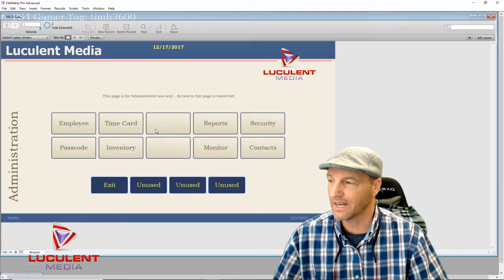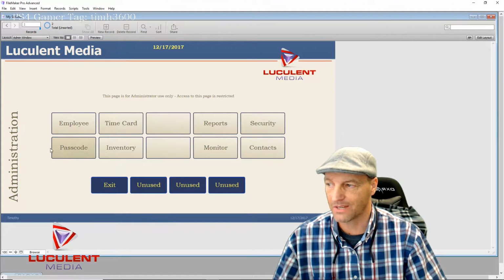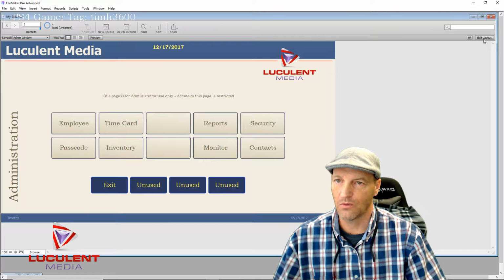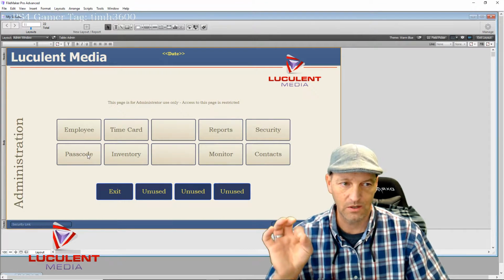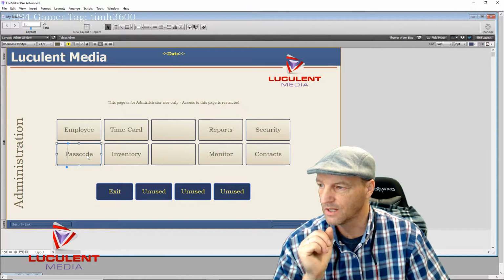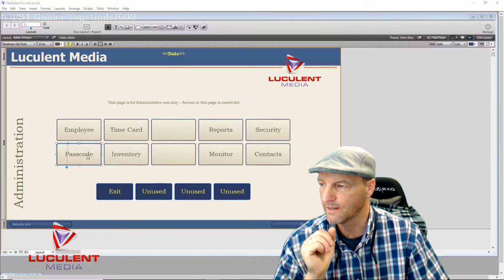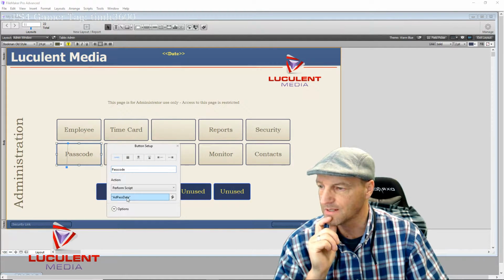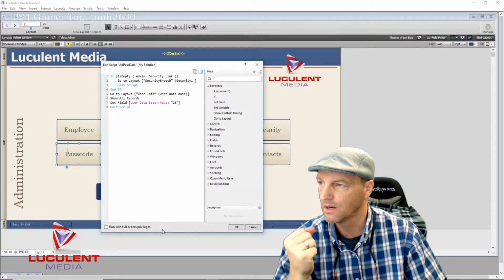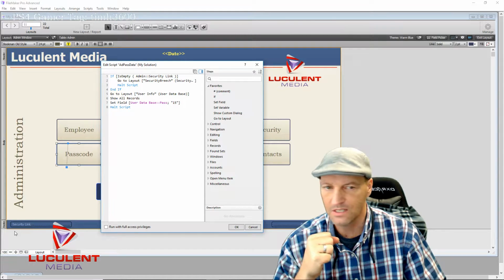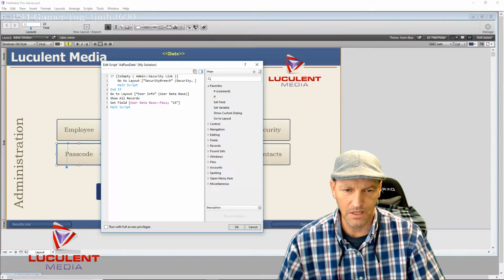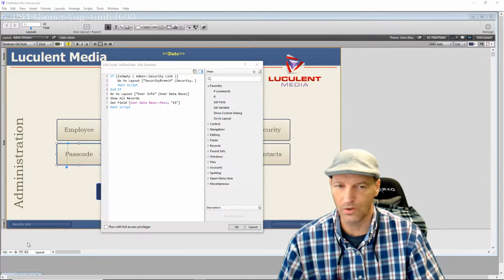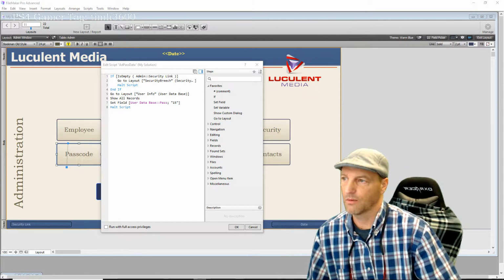So we need to get it so that when we push this passcode button, it will put the number 15 into the right record. So if we click on the passcode button a couple of times, we'll double click it, and we go into add pass data, which is our script for it. It says if is empty, admin security link, go to layout security branch. Well, that's this little box down here that we've already talked about. Let me get rid of the image for the Luculent Media just so you guys can see what I'm talking about every time I'm talking about it.